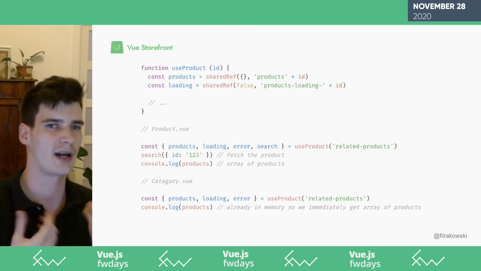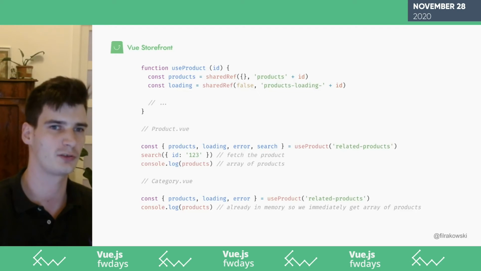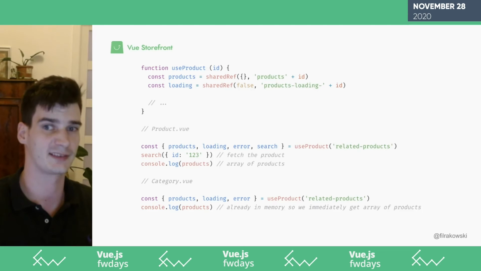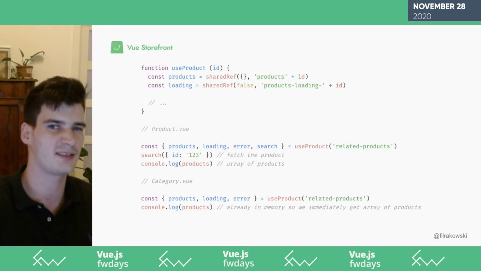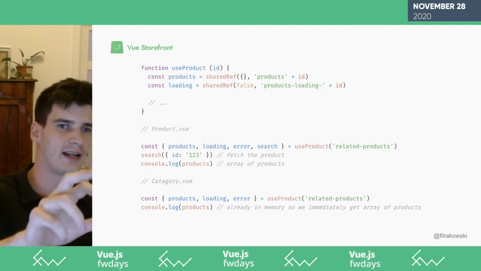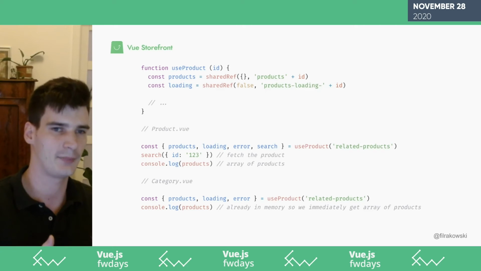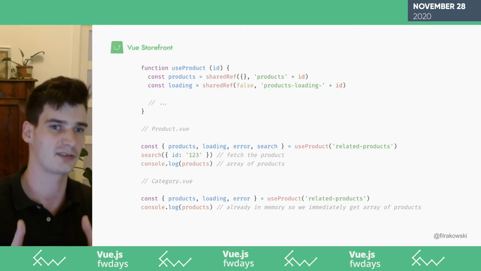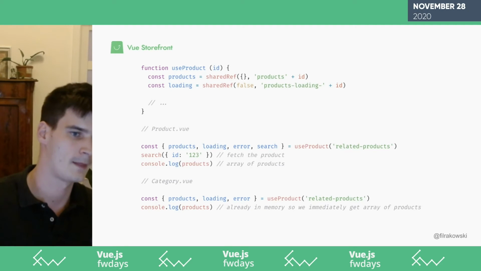But if you run into a use case when you want to share the state between different composables and between different components, the only thing that we have to do is basically providing them with the same ID. So now both invocations of useProduct are referring to the same place in our sharedref key value store. And you must admit that this is super useful and powerful.